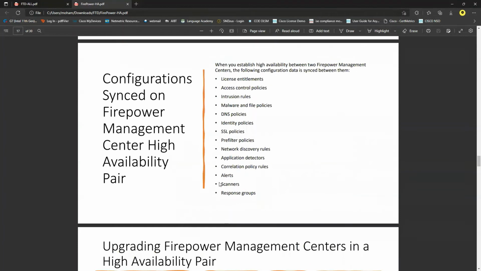Now, which configurations will be synchronized between the FMCs in high availability? These are the different configurations that will be synchronized. You do not see the URL category or the AMP here, because, as we discussed, those are integrated with the cloud services. You have to make sure the FMC has internet access so that it can integrate itself. But by default, whatever these different things are, they will be synchronized to the standby, so all the details are available at all times.